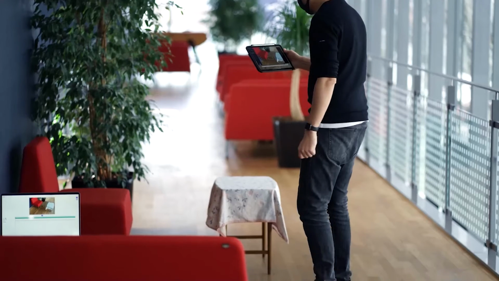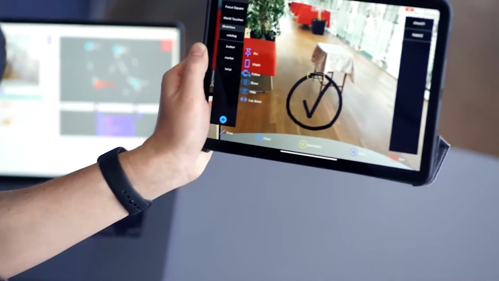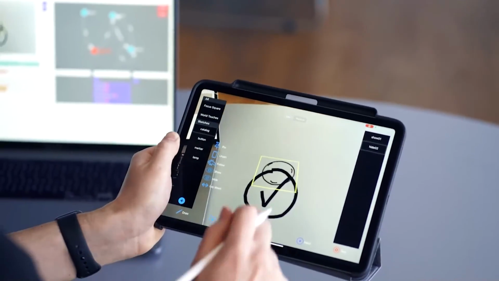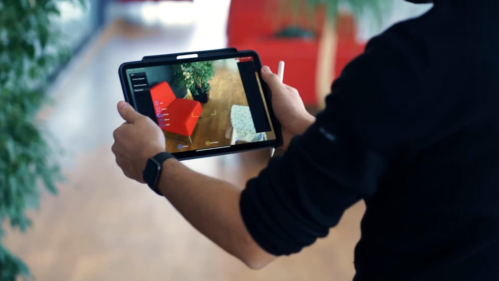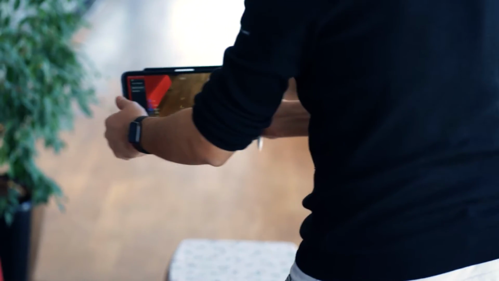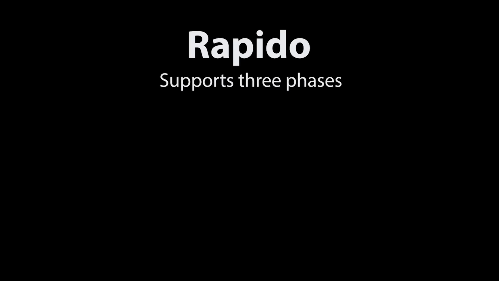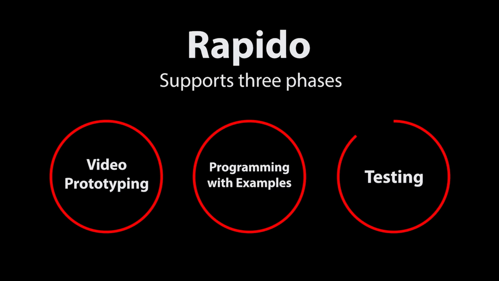With all this in mind, let's introduce Rapido, a tool that allows the creation of interactive AR prototypes using demonstrated examples. Let's try to prototype an AR furniture app. It looks simple, but has many details that could be easily ignored while prototyping only with 2D techniques. Rapido supports 3 phases: video prototyping, programming with examples, and testing.